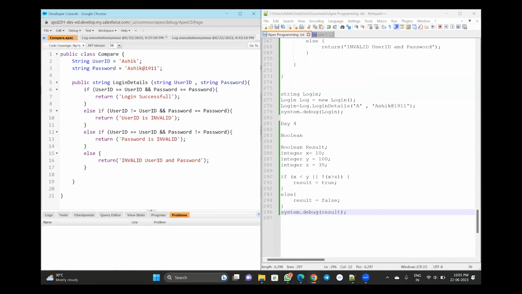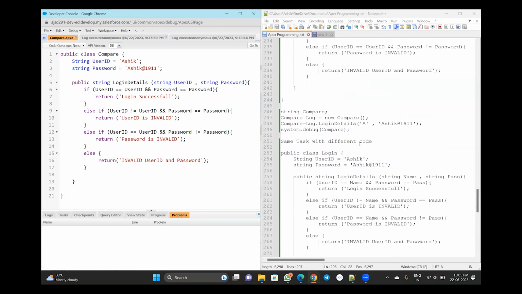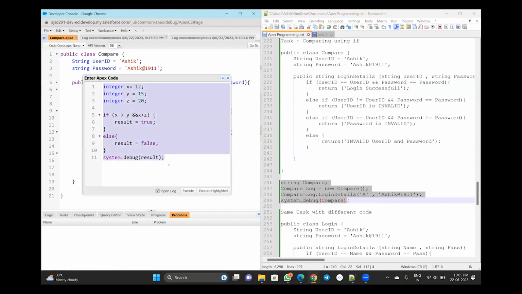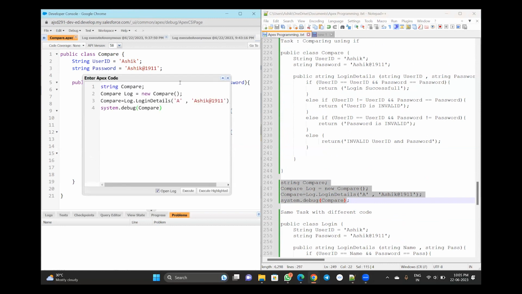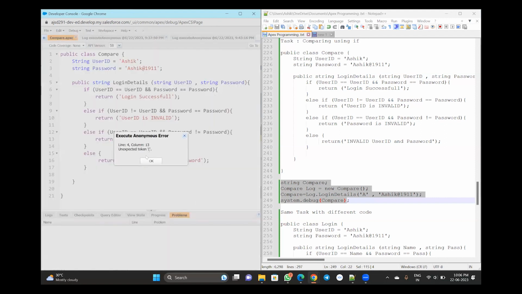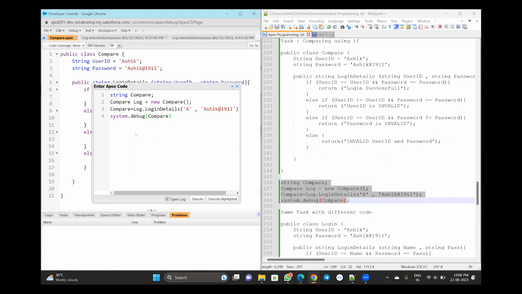I'm having one doubt in this class, public class compare, the string comparison, login successful and user ID is invalid. I am not getting any error, but this is an invalid username, right? I have declared a user ID as Ashik, but I'm giving a alone. It should tell me it is an invalid user, but it's showing login successful. Check the line number 4. Okay, semicolon.